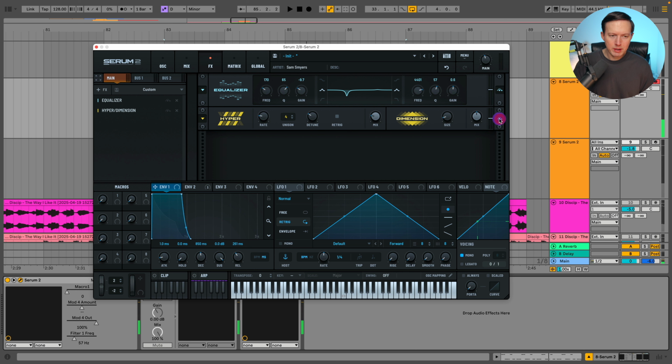And then the hyper, to me, it sounded like his bass had some kind of chorus on it. Maybe it was this dimension. So I've got some of the hyper turned on. That's at about 20%, and the dimension 10% and about 50% on that.